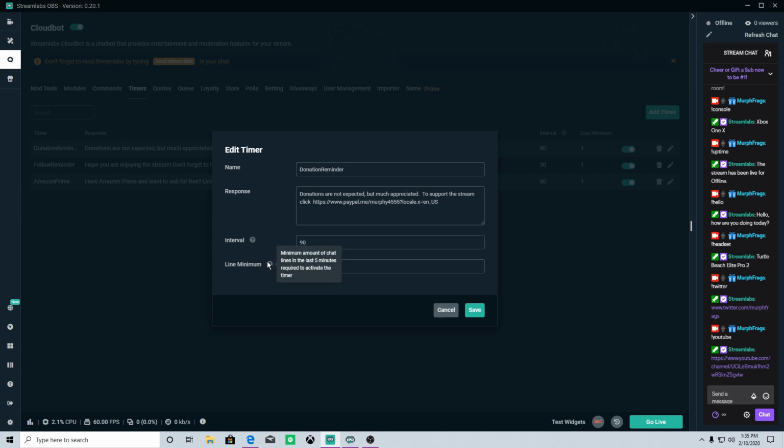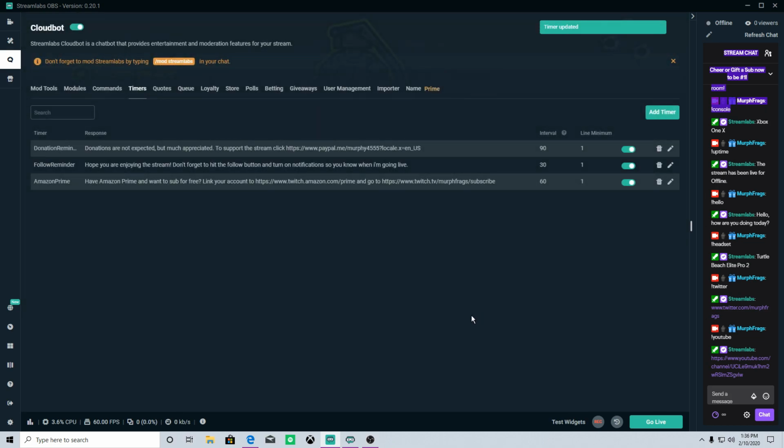If you don't have a very active chat, which I typically do not, you can have this at 0, 1, 2, whatever. If you have a very interactive chat, you can set this to maybe 10, which means there needs to be 10 messages in the chat, 10 lines of chat, before this specific timer will activate. So I've got mine set at 1.